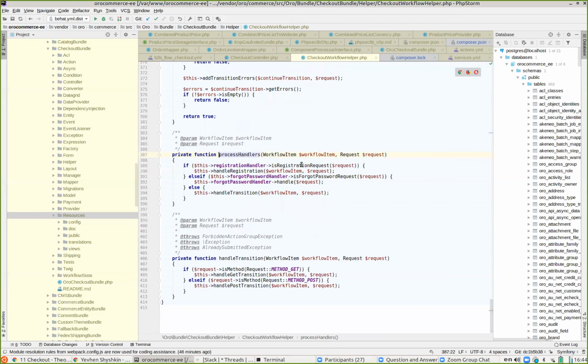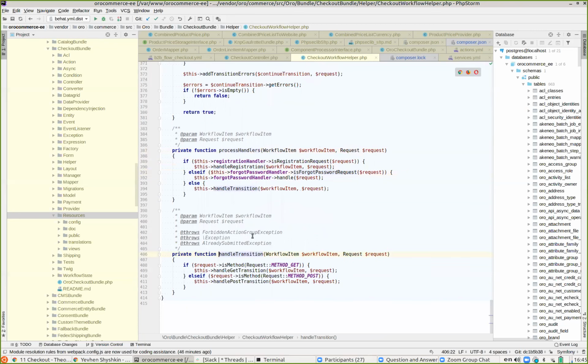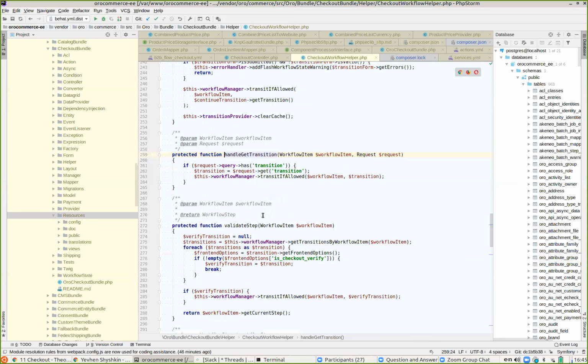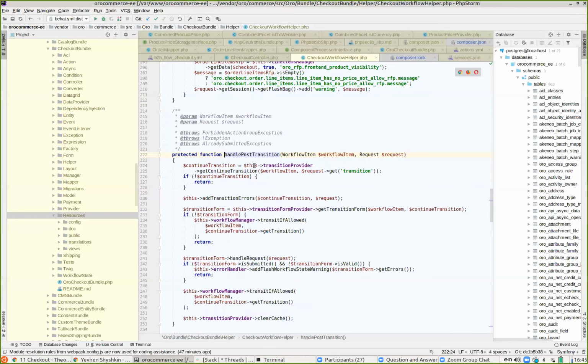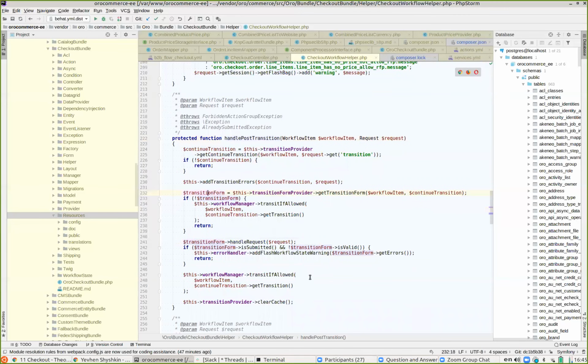And here we have a registration request and a forgot password request. And finally, if everything is all right and the customer is indeed logged in, we can handle the transition. Get and post transitions have slightly different options because a get transition does not have a form, while a post transition may have one and usually has. Here we have the transition of the form. This is where we are creating the form, submitting it using the handle request method from Symfony, and checking errors and allowing or not allowing the transition based on the result.